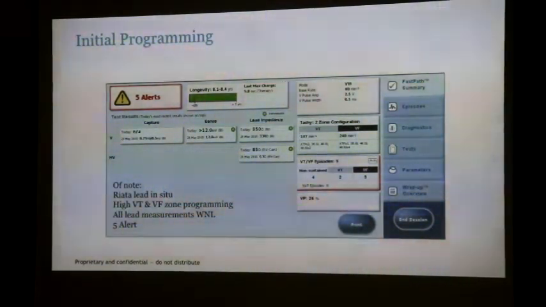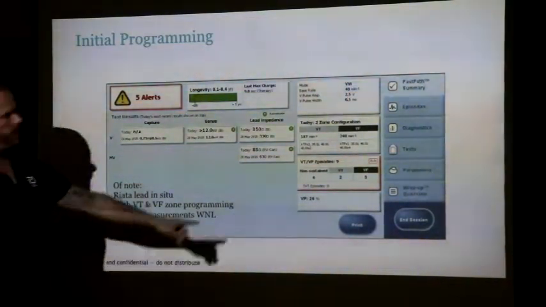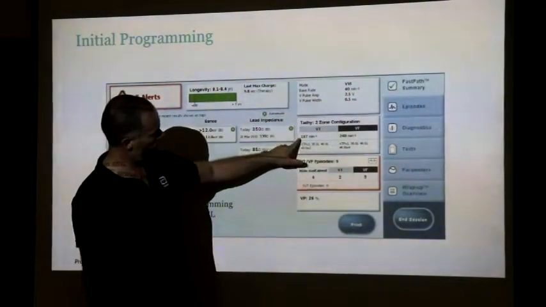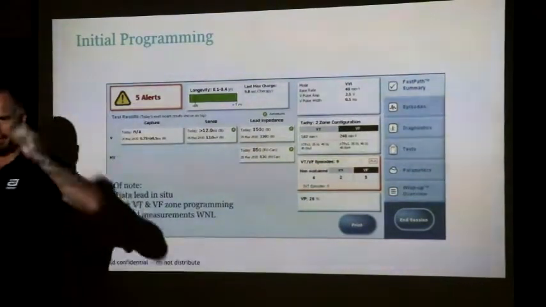Okay, let's go back there. He's got AF. He's got a lot of pacing, 26% pacing, so he's got AV block, right? Probably, makes sense. So do we need SVT discrimination all the way from here to here? No, we don't need that.